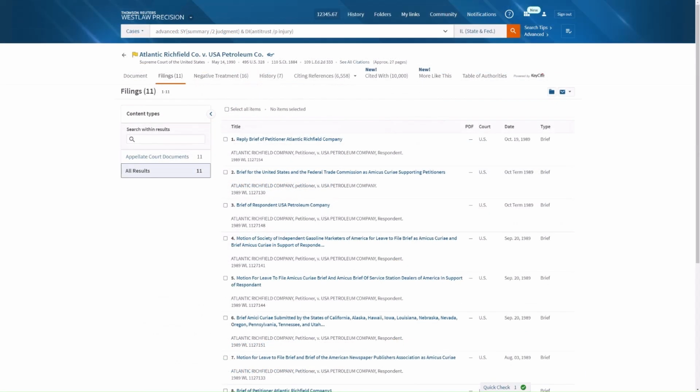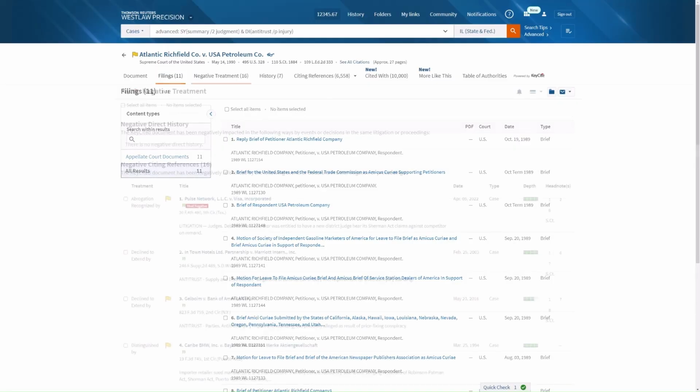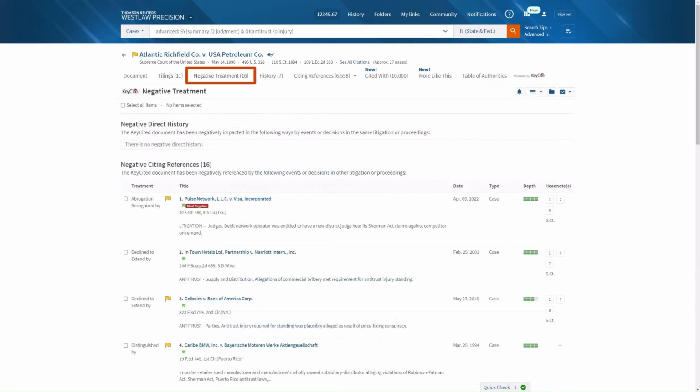Returning to the top of the screen, the next tab is Filings. The Filings tab provides links to documents related to the case you're viewing, such as briefs and motions. The next tab, Negative Treatment, lists cases that provide direct negative treatment of the underlying case, as well as negative citing references. The depth of treatment bars in the depth column indicates the extent to which the citing case discusses the cited case, and the numbers in the headnote column indicate which headnotes in the cited case contain the points of law discussed by the citing cases.